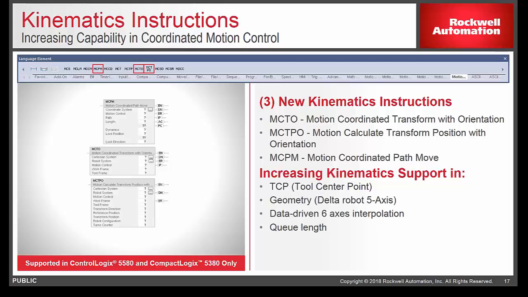So with version 31, we have added new kinematics instructions, 3 of them. The first being motion coordinated transform with orientation. The next is motion calculate transform position with orientation. And finally, motion coordinated path move. These allow us to increase our capability with coordinated motion control, specifically extending our capabilities into Delta robots. As you can see as well, these instructions require ControlLogix 5580 and 5380 controllers.